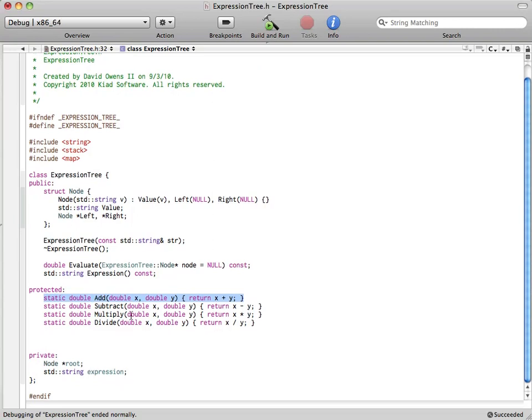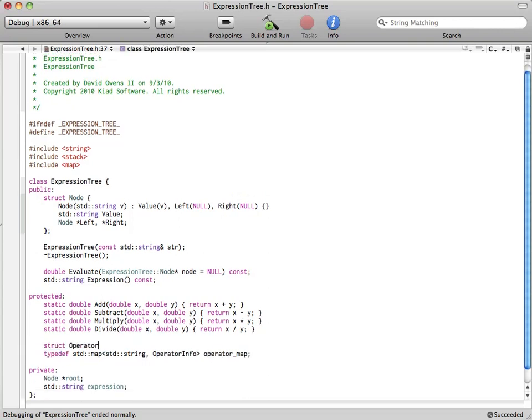So let's go ahead and create our map. All right, so I'm going to do typedef, std::map, and we'll do std::string. Since all of our keys are single-character operators, you could use a char, but for ease of use in our algorithm, I'm going to use a string there as the key. And then I'm going to create this thing called the operator info, and we're going to call it an operator_map. Okay, so right above here, we're going to define what this operator info is.